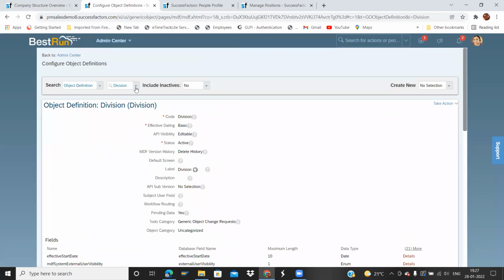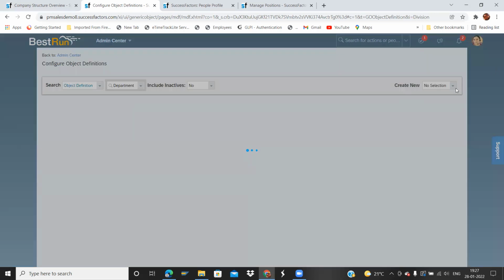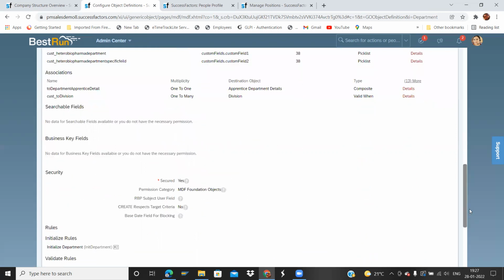These are the relationships we are creating. This is what will form the tree structure after the end user updates the values, basically. Now department should be associated with division. Yeah, it is associated with division.